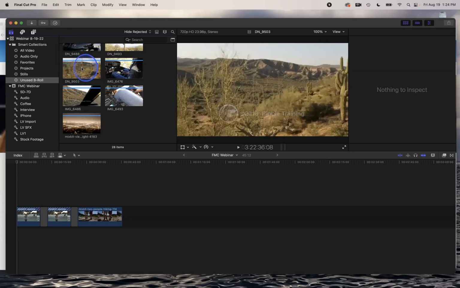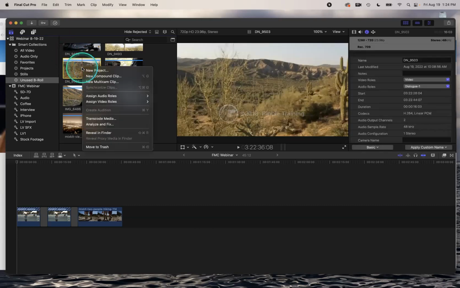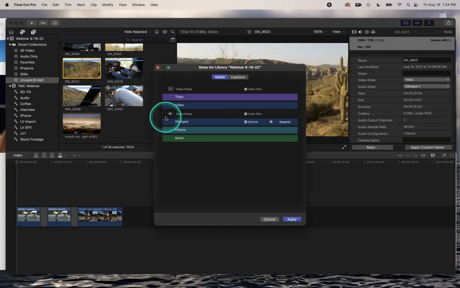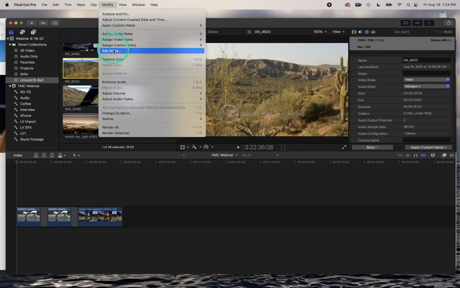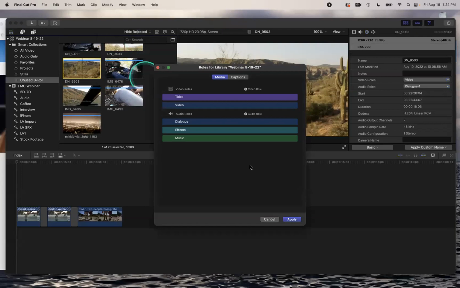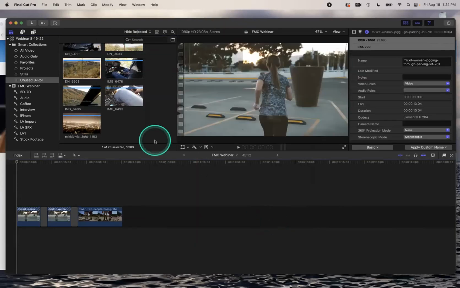One of the ways to get to the role: if I just control or right click on a clip, assign video roles, edit roles, and it pops up this HUD. I'm going to close that because that's just one way. Another way to do it, you can go up to the modify menu, then go down to edit roles, and it pops up that same HUD. I'm going to cancel again. You can do it through the timeline index, which is right here.